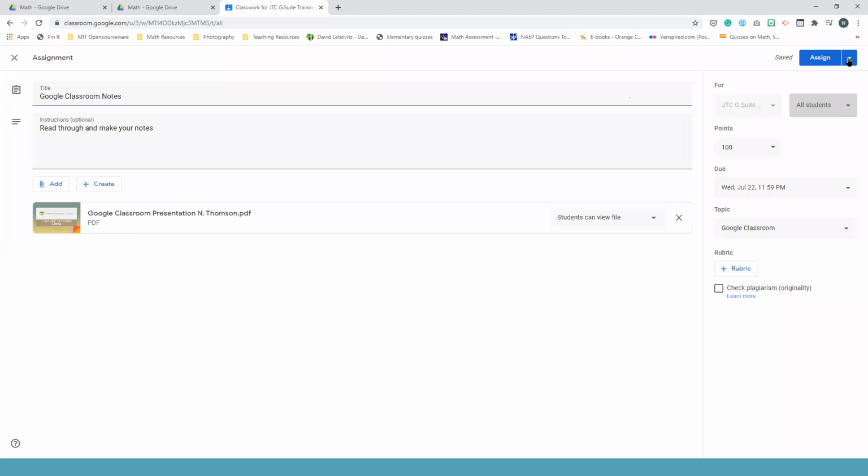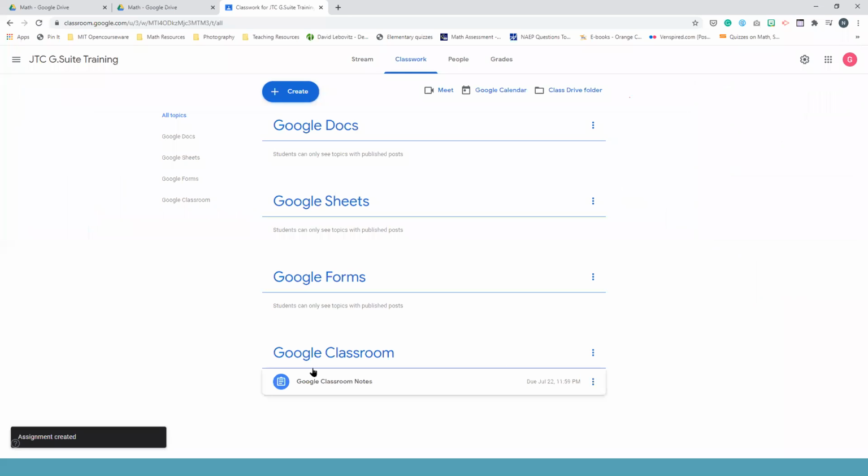Now here, we can either assign or we can schedule, okay? If you really are organized, you can on the weekend schedule all the work and say what day and what time you want that assignment to go up. If I haven't finished creating, I can save it as a draft, or I can assign. Once you assign it, it appears immediately. So I'm going to assign it. And if you notice now in Google Classroom, in that topic section, there are the Google Classroom notes.